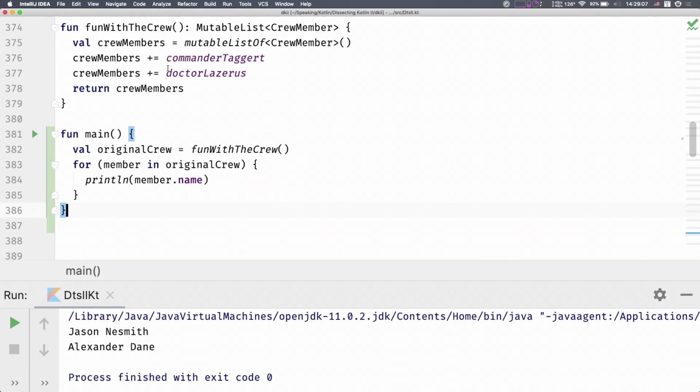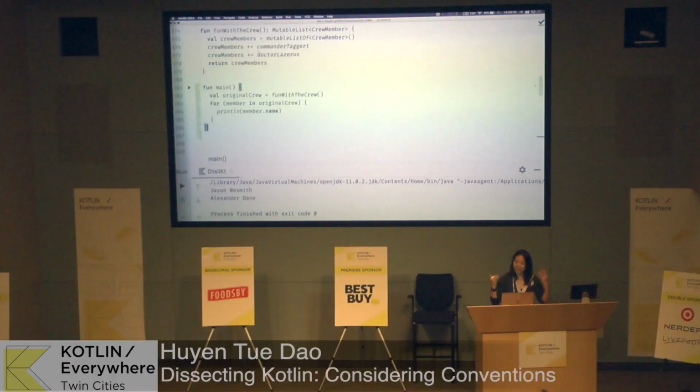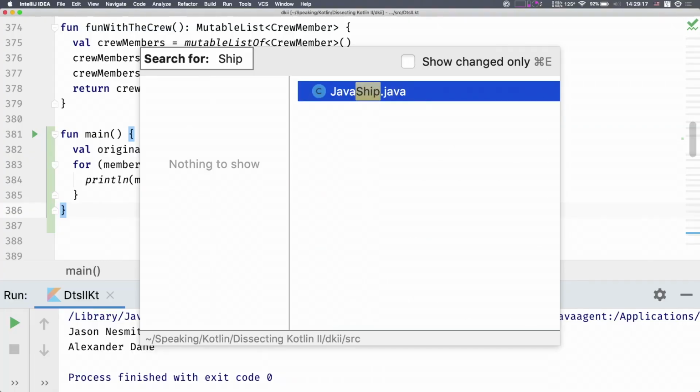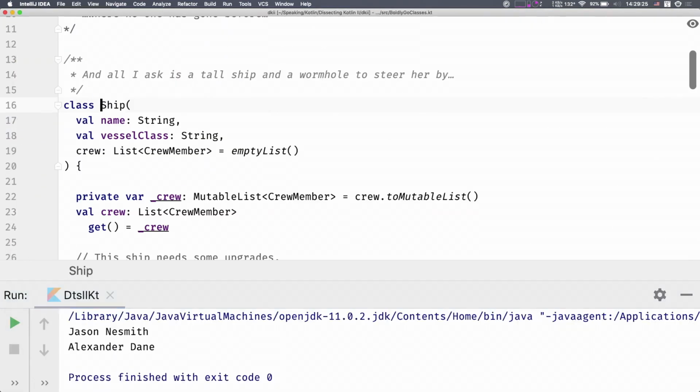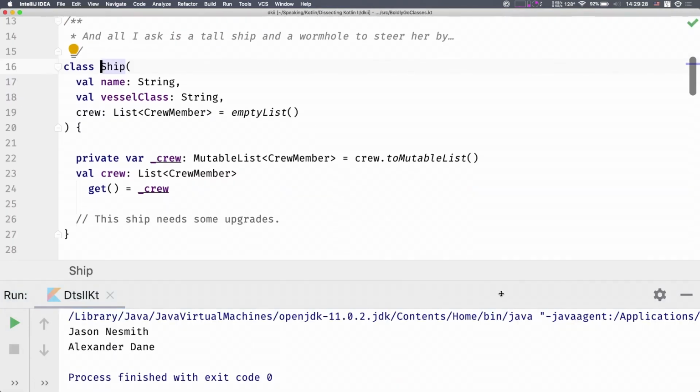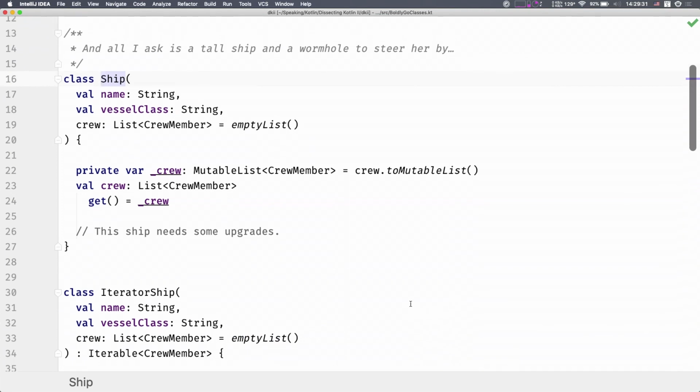Now, it's not just that I have these things in the standard library. I can also add operator overloading to my own classes. So say rather than having just a simple list of crew members, I wanted to write my own ship class. I wanted to create an abstraction for my ship and all the things about it. And this is a really simple class, but rather than just having a simple list of crew members, I might have a name, I might have the class of my vessel, and here I have a very simple crew property that is backed by a mutable list. All right, so that's cool, but what else can we do with this? Let's try to jazz this up a little bit and add some nice syntax to our ship.